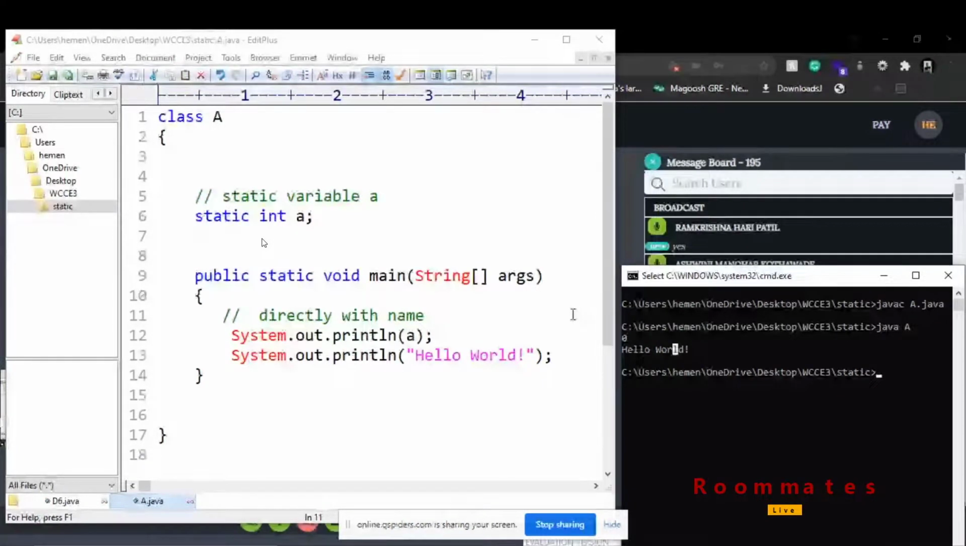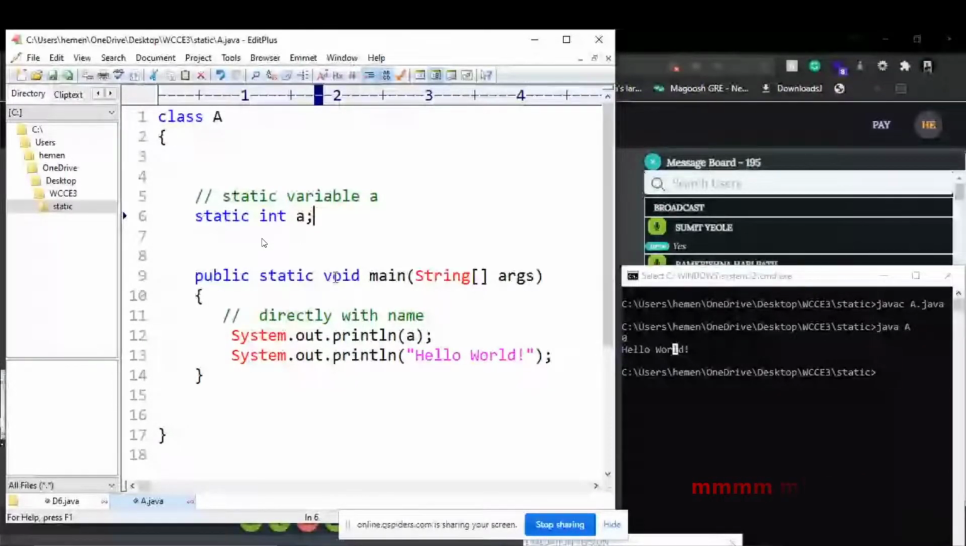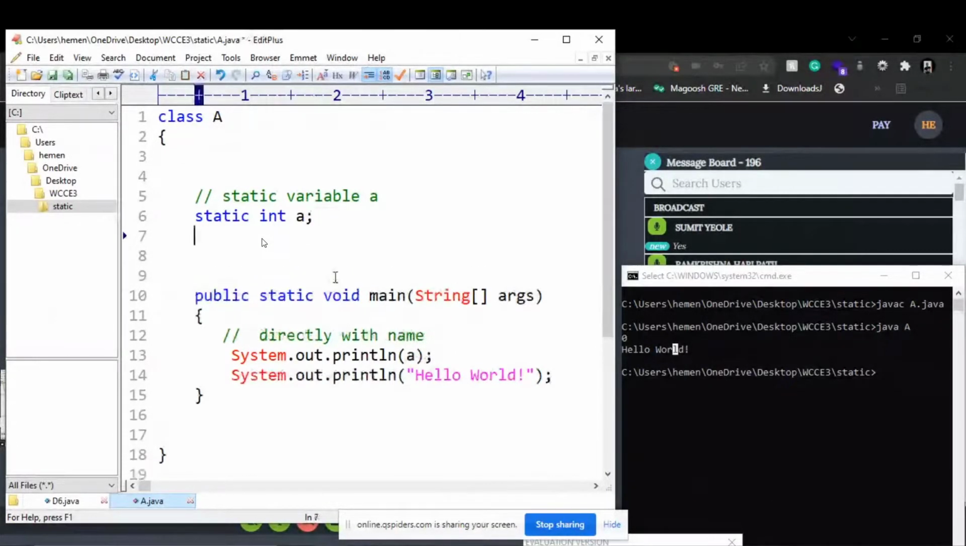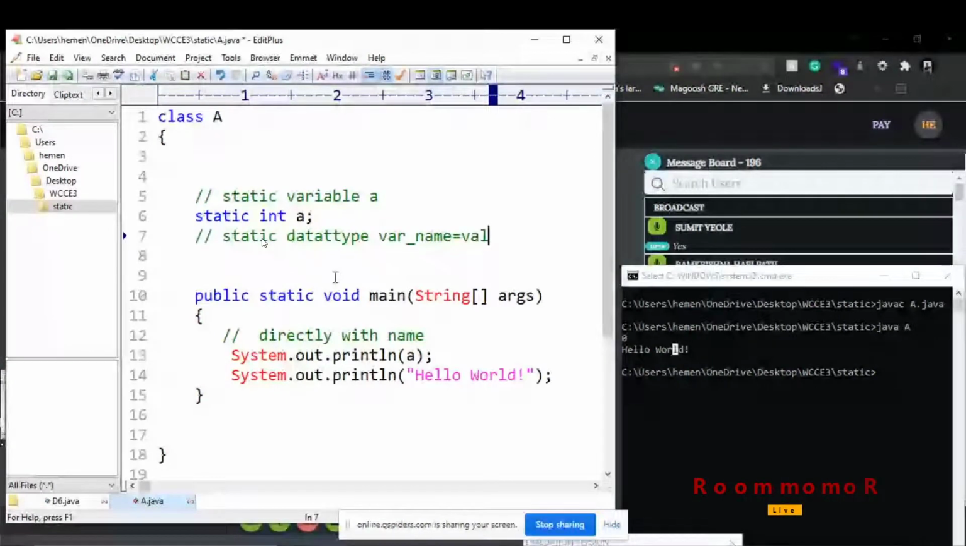Which means, sir, for character, what it is, that is your assignment. You have to find out all the default values for static variables. So if I talk about the syntax, what is the syntax? Syntax is static keyword, data type, variable name equals value.